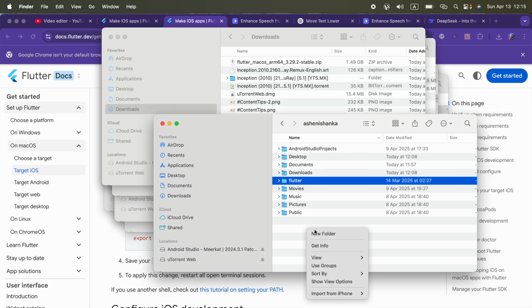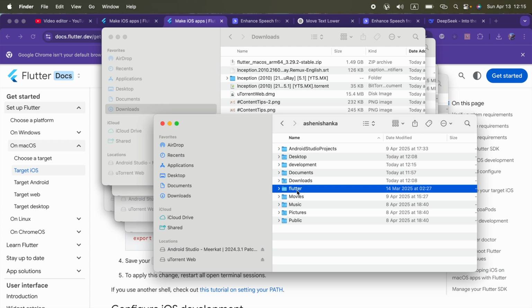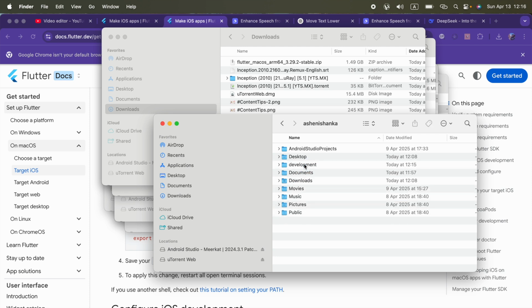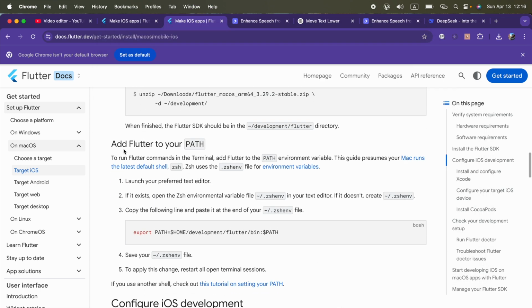Now I'm going to create a new folder called development and move this Flutter folder to the development folder. Now everything is ready. In this section, it asks us to add this to our path: export PATH=$HOME/development/flutter.